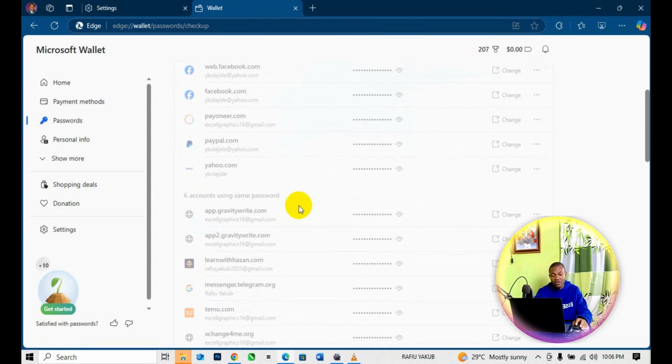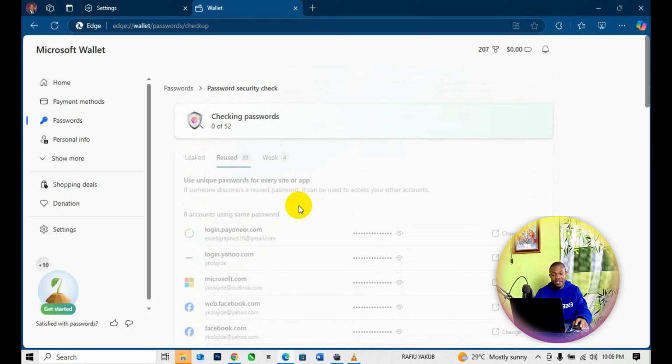And this is one of the great security you need to always check in your Edge browser under the password manager in Edge browser. It's that simple.